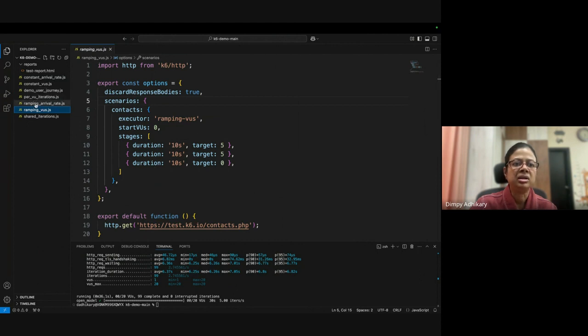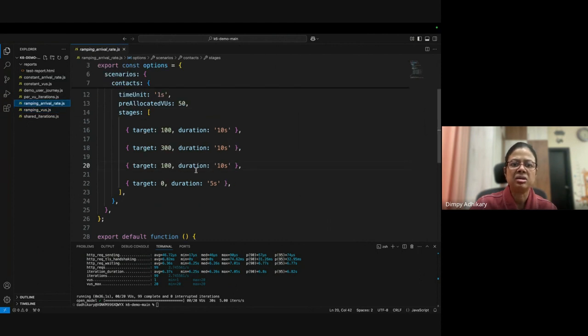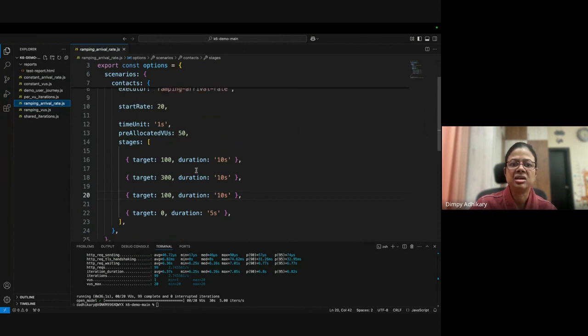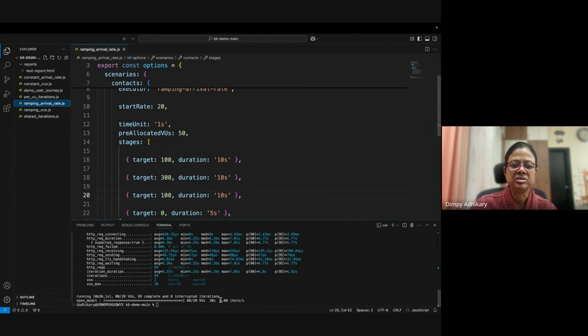In the ramping arrival rate, it is similar, but in this case we can control the arrival rate. We can specify for a particular time how many requests we are expecting, what the rate is, basically. So let me run both and show you the differences.